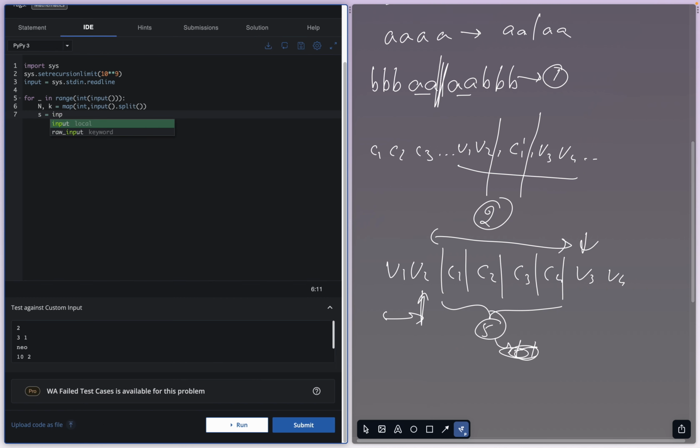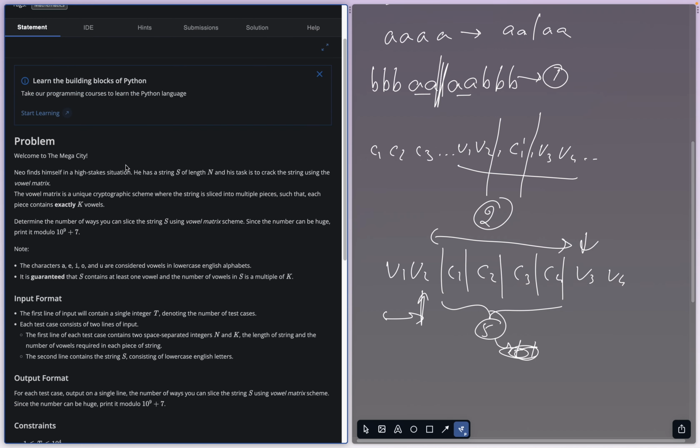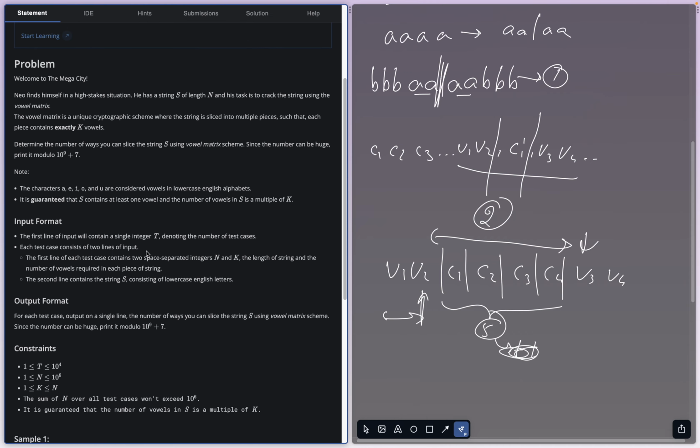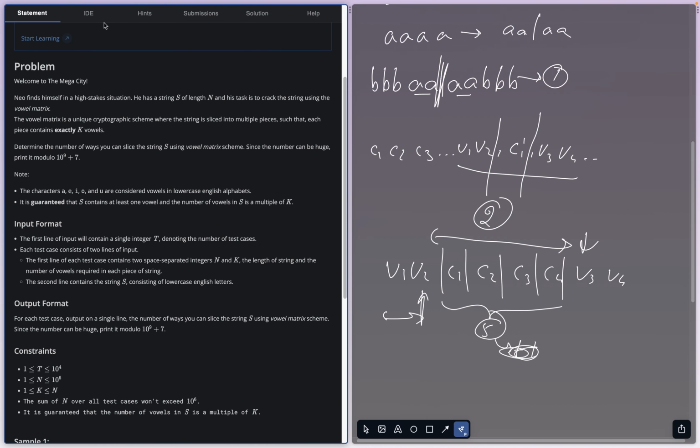So input dot split. Okay, so there are actually several ways to solve this problem. My way might not be the most efficient one. It is just the way that I solved the problem for the first time when I was giving the contest. So don't go in the comment section saying this is not the most optimal way. Okay, we also need to take the modulo, right?